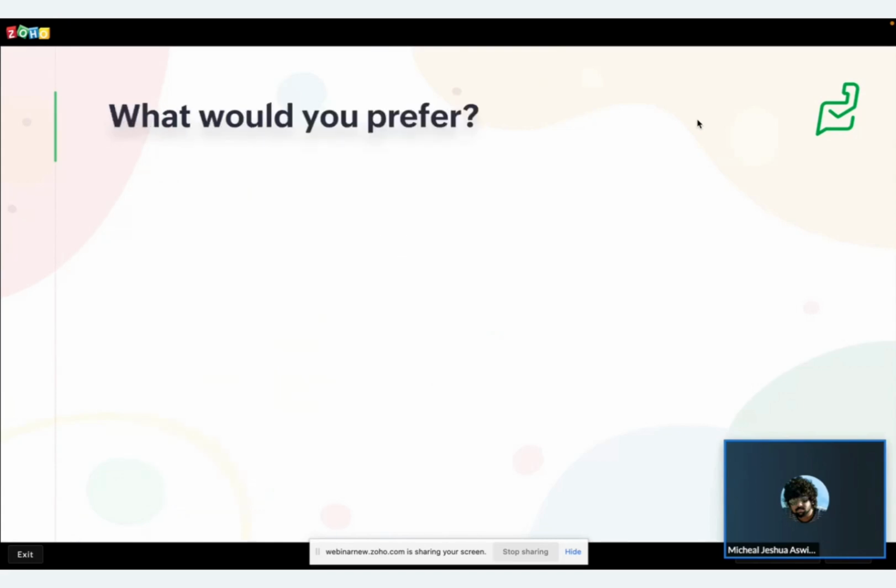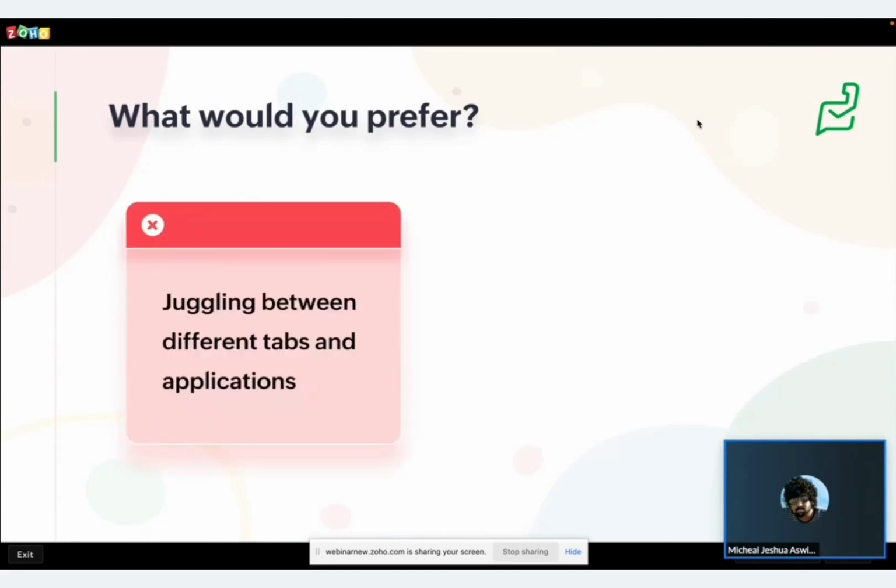So here's a question for you all. What would you prefer? First one is juggling between different screens and different applications and different platforms to respond to your customers. For example, if your customers are reaching out to you on WhatsApp, you might have to open your WhatsApp and reply to them. If they reach out to you via WeChat, you might have to open your WeChat application and reply to them. Does it feel good?